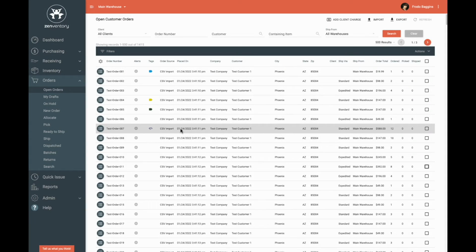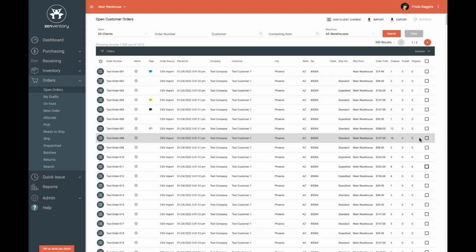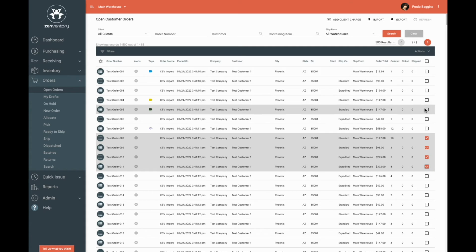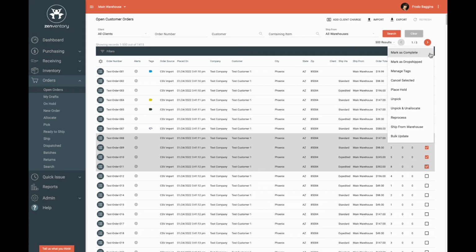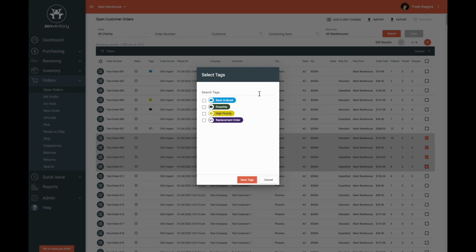Using Zenventory, you can also add tags in batches by mass selecting them using the checkboxes on the right. Also, if you're always adding the same tag to orders based on the details found in the order, you can put this job on autopilot using Zenventory's powerful automation rules.